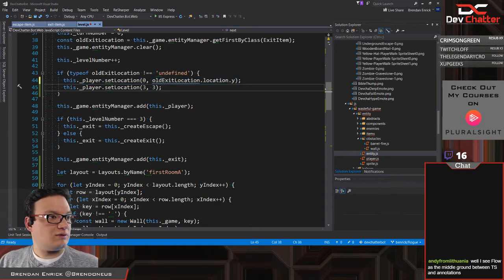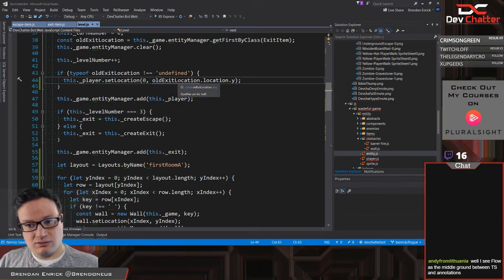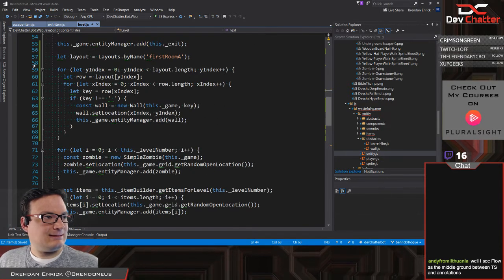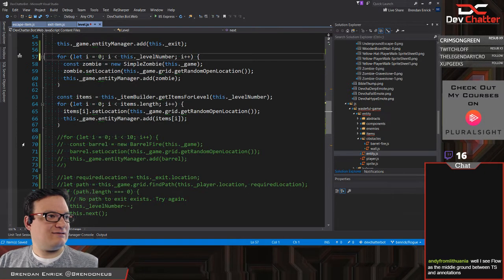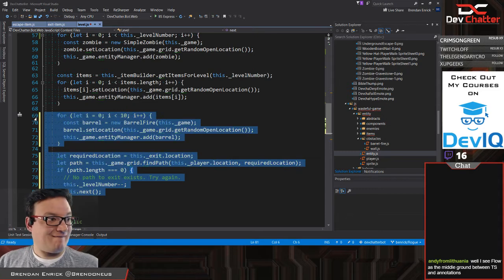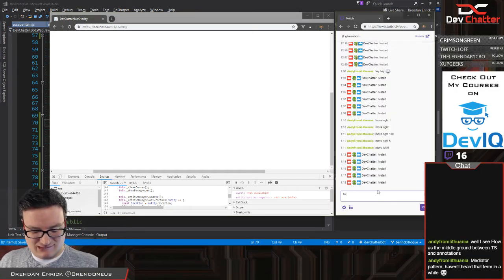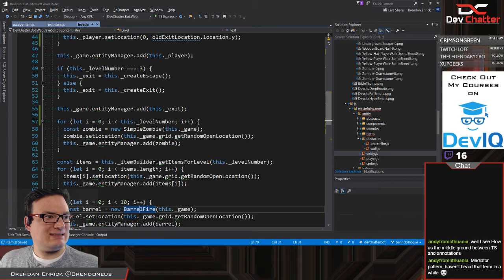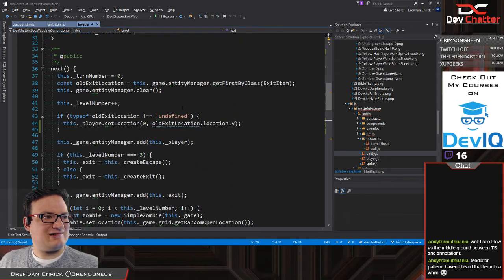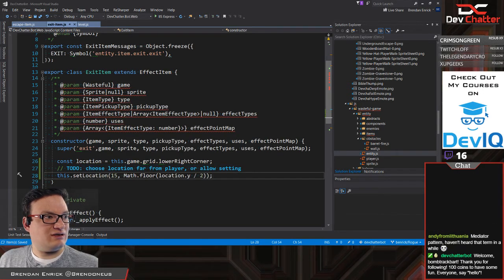Level creation. Community manager, add the exit, get items for level, exit item, getting created there.